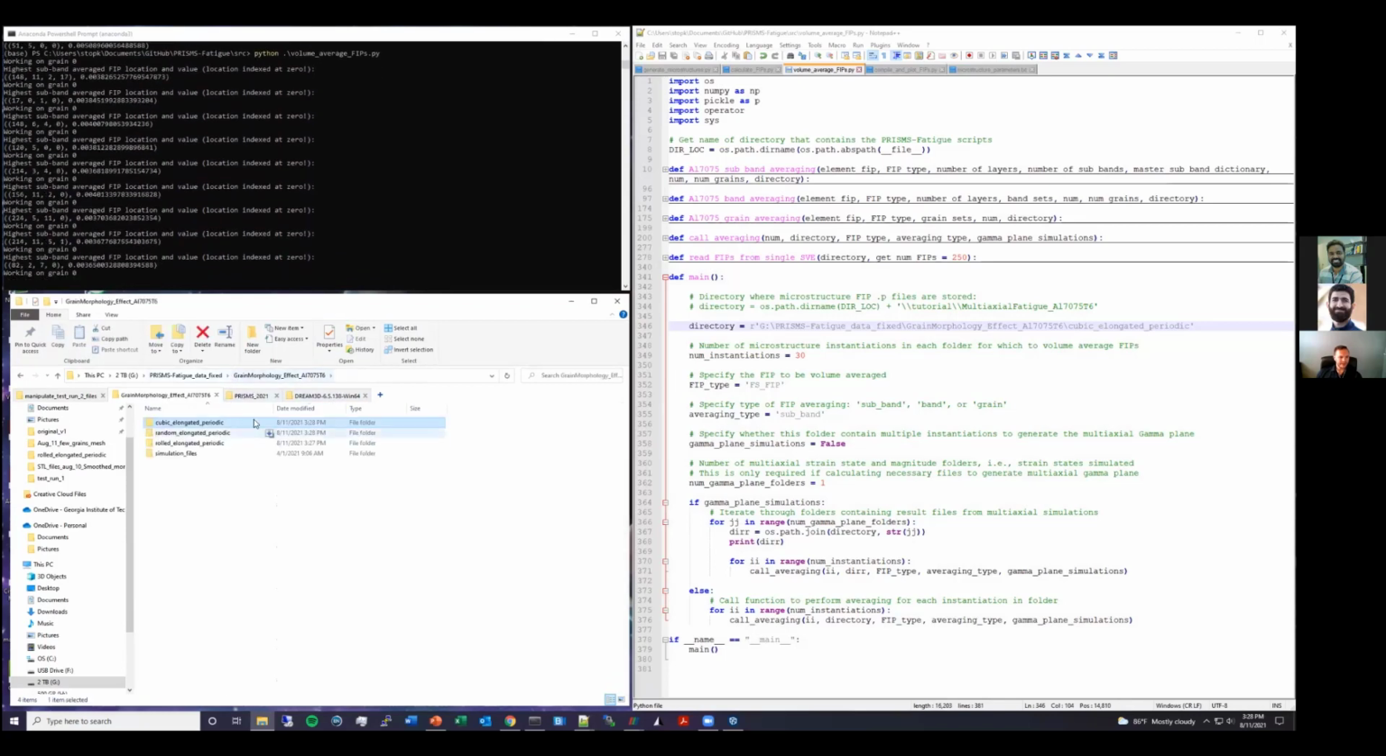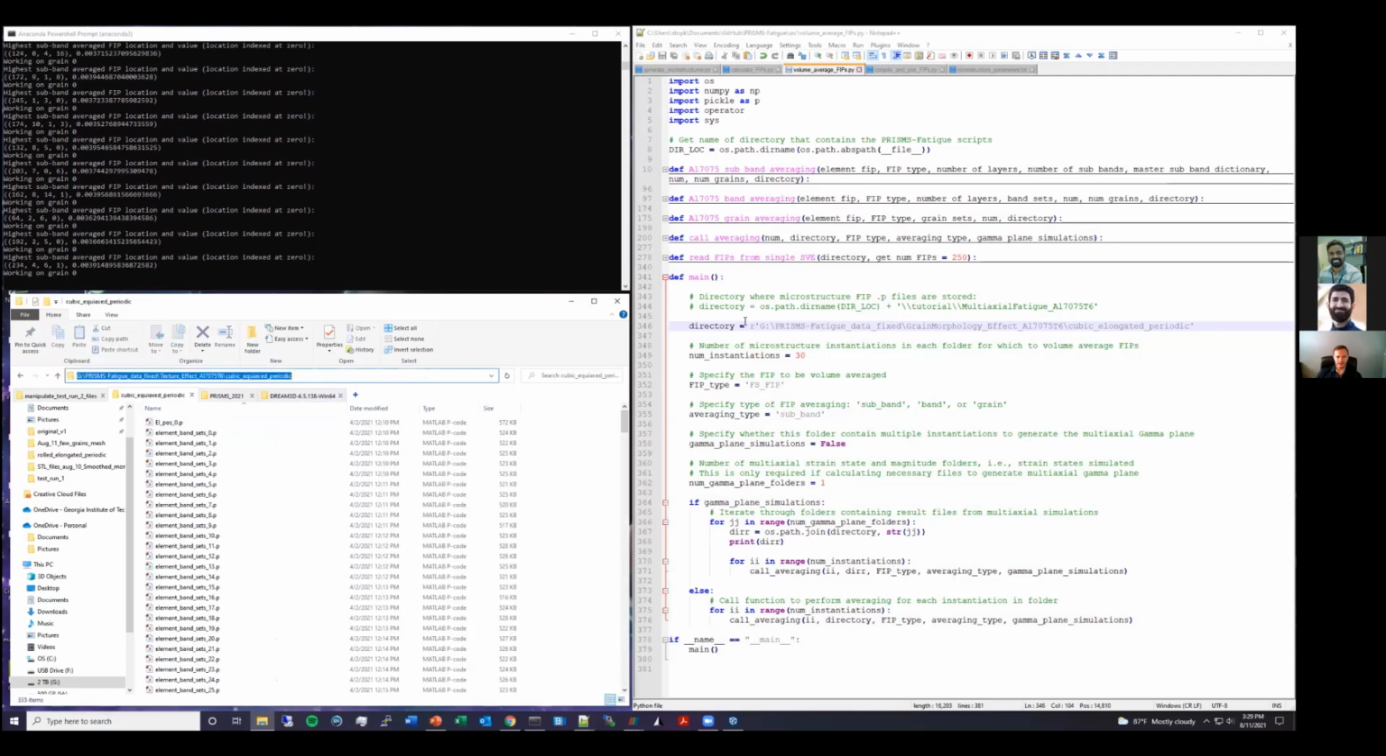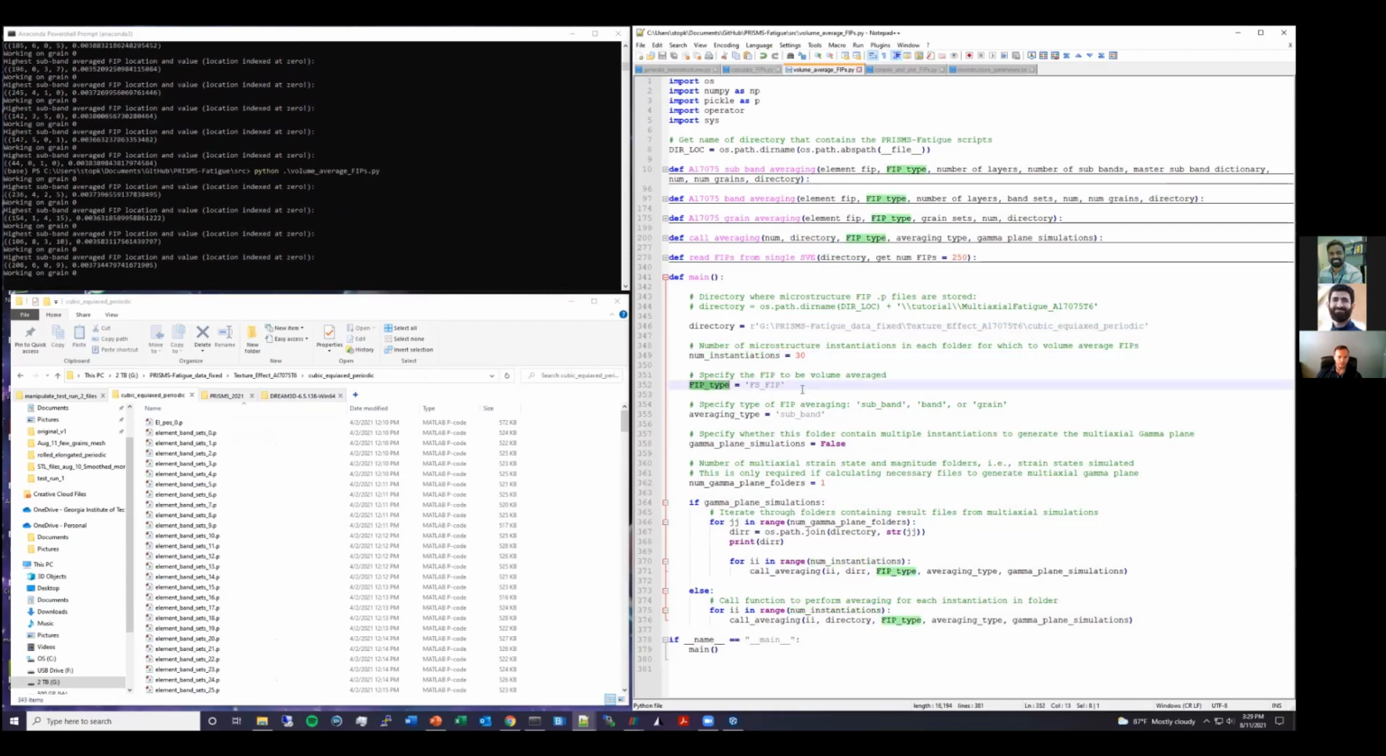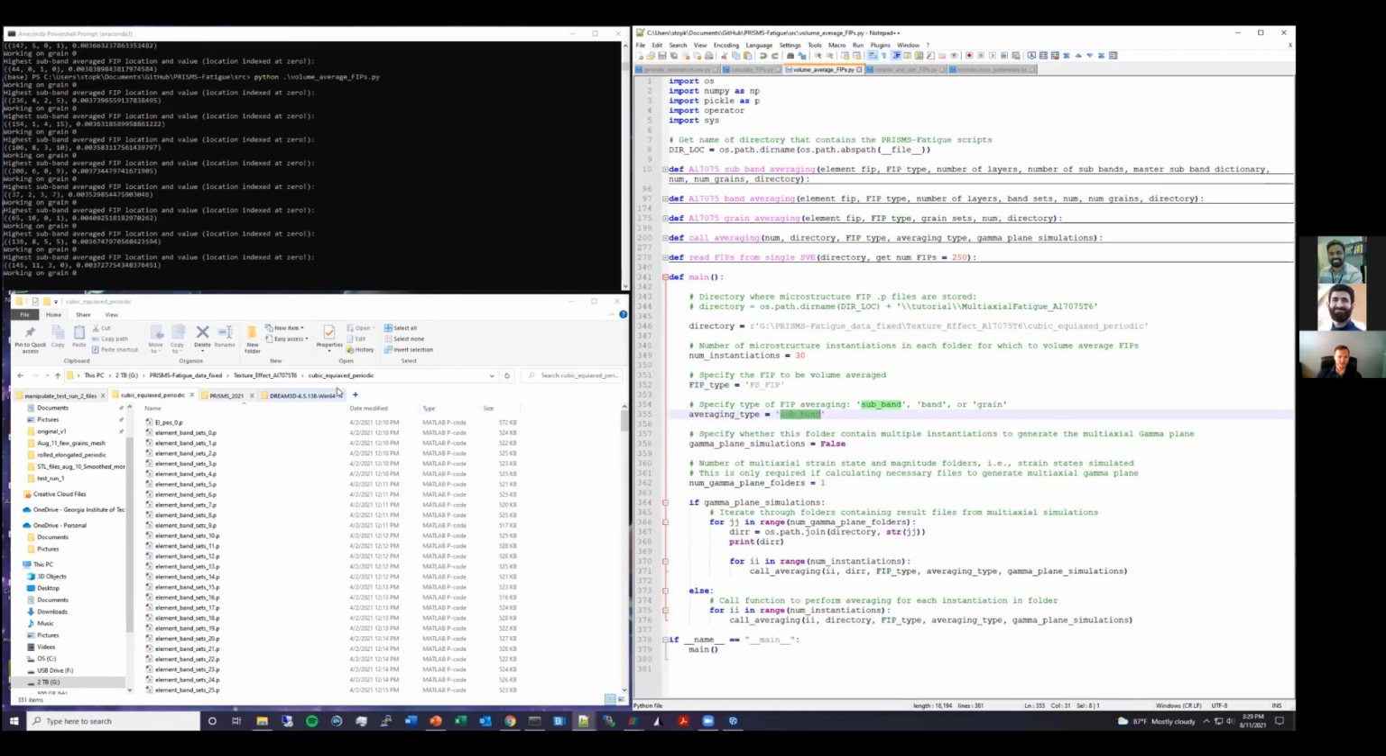And these are the three that are in the folder entitled Grain Morphology Effects. And we're going to go to the texture effect, copy in the path here. All we're changing is the directory because we still have 30 microstructures. We want to volume average the Fatemi-Sosi FIP, and we want to average this over the subbands.